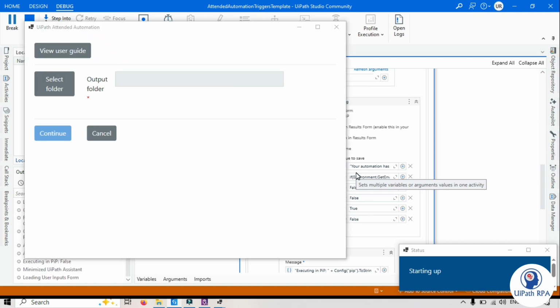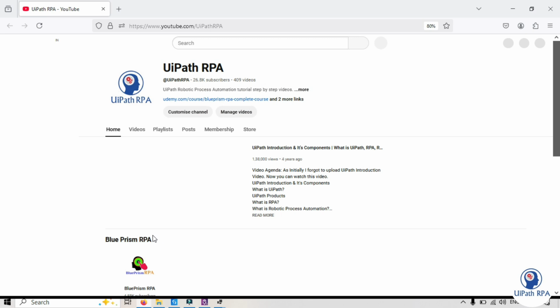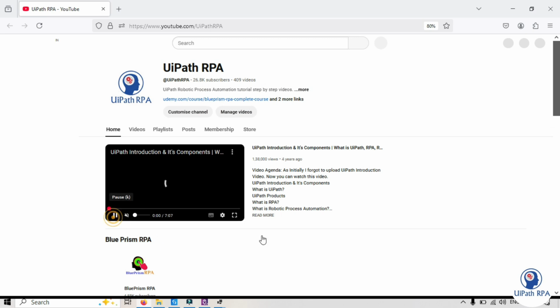Now, if I click on view user guide, so you will not see that is updated. It will open that URL. Let's click on that. And you can see here, because we entered that YouTube UiPath RPA channel path URL, it is showing that path here. And you see here, it has opened that URL. Let's close it.